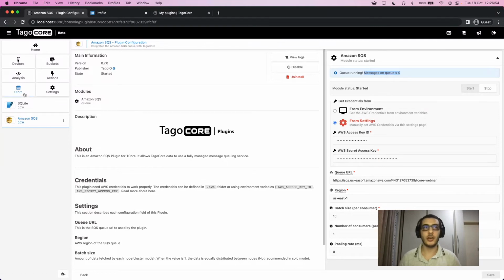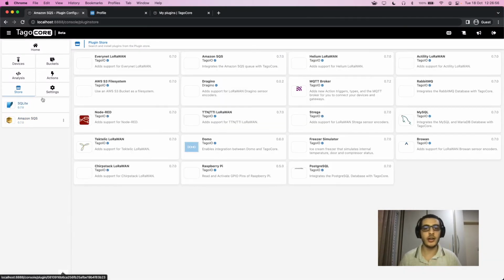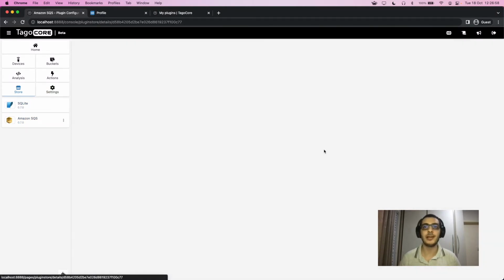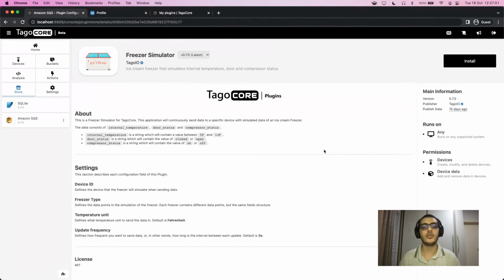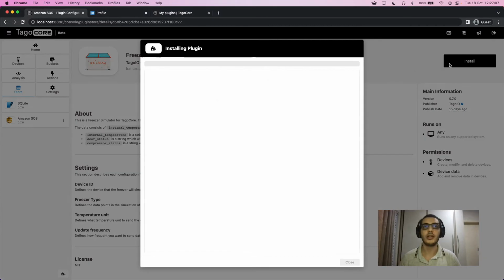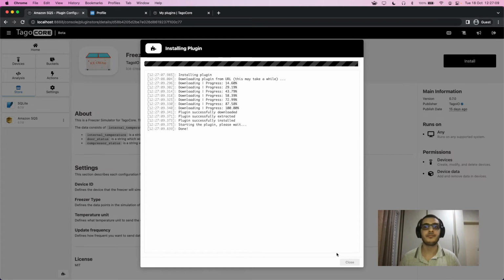So what we're going to do is we're going to go to the store. As I have mentioned, our goal here is to simply install our freezer simulator plugin and send a bunch of data to our database with the Amazon SQS queue plugin associated on our TagoCore. We're going to install this plugin right here.